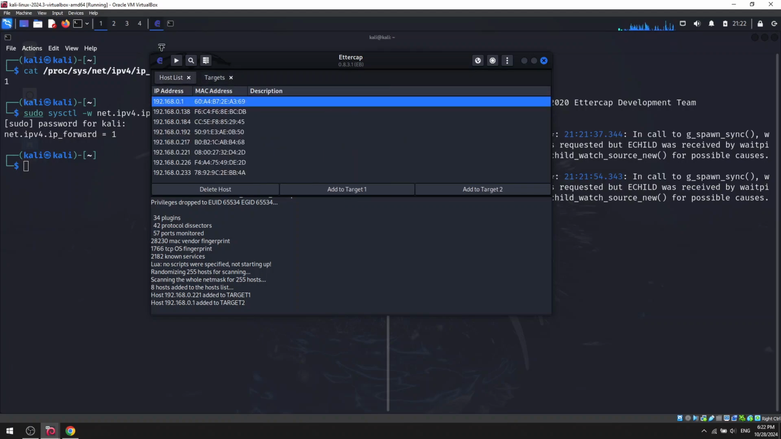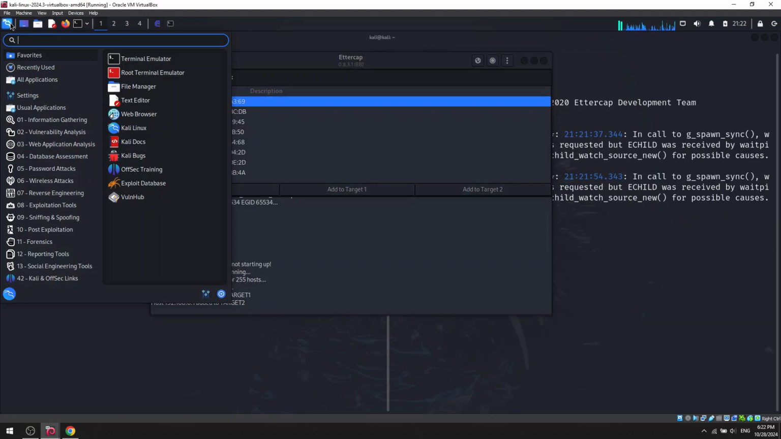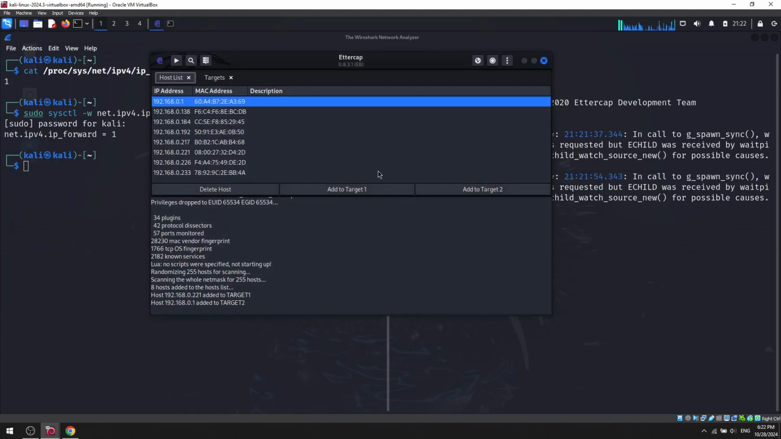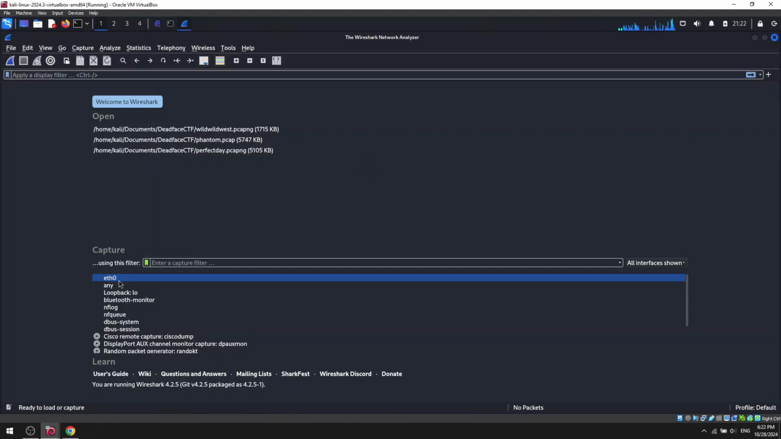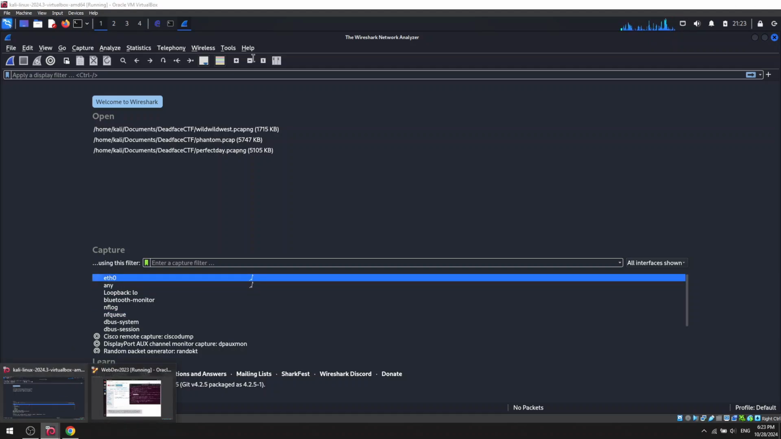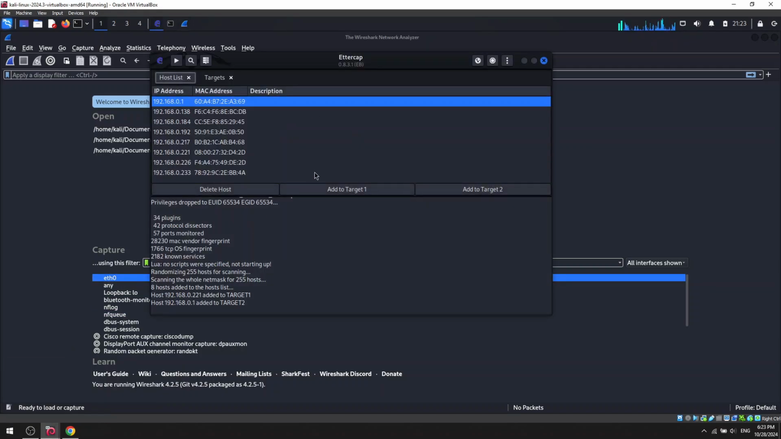So now that this is set up, I'm going to go ahead and launch Wireshark again. And here we're going to set this up on the eth0 interface. I'm going to go back to Ettercap and let's start this spoofing.